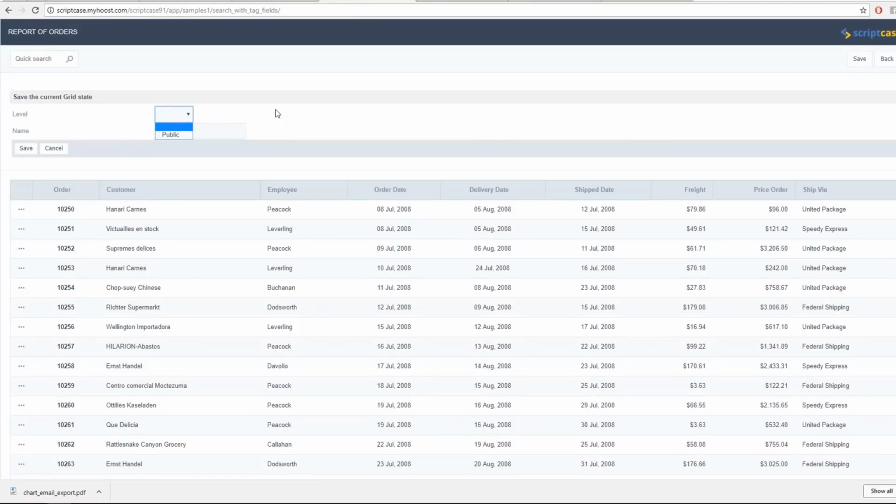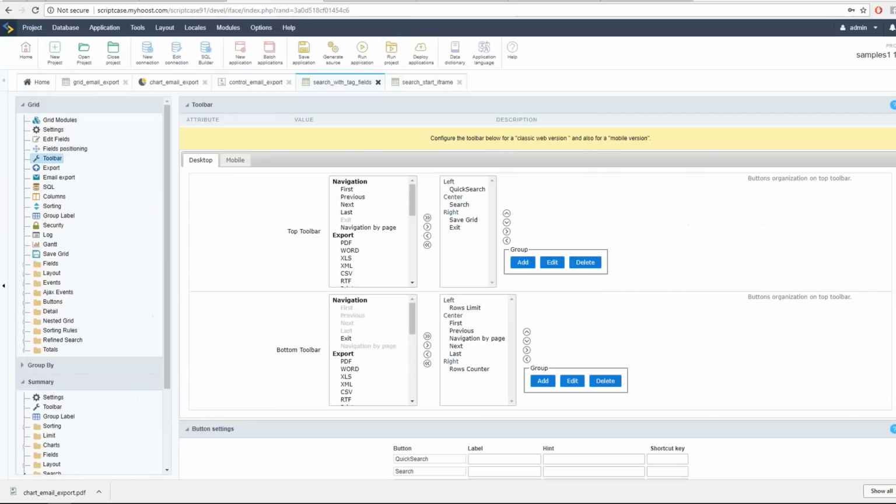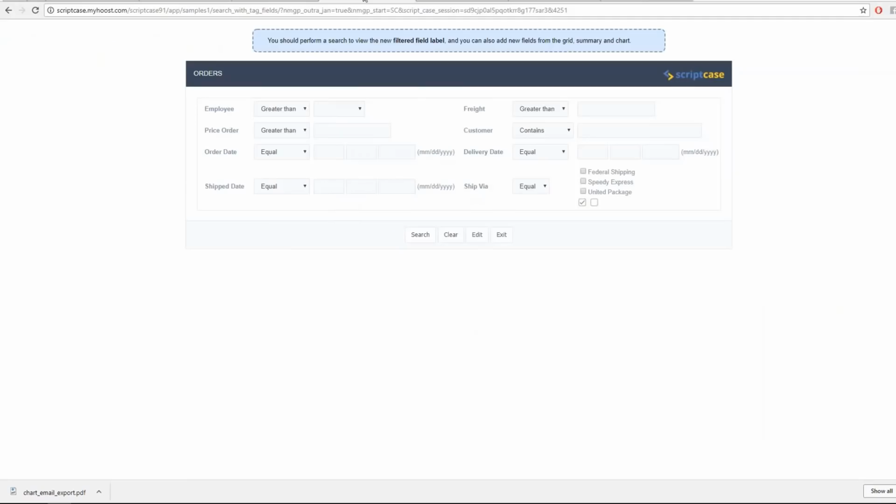I can choose the level, etc. and save. So this is one option you have. And another option, this is just for the advanced search, is for you to search here. If you click edit, you're going to be able to save the filter. So for example, let's do employee fuller and chip via federal chipping.